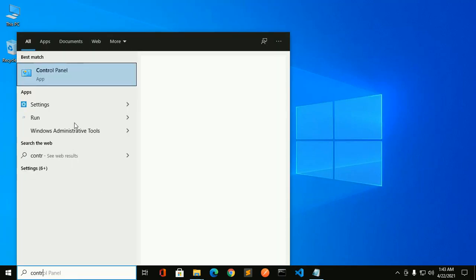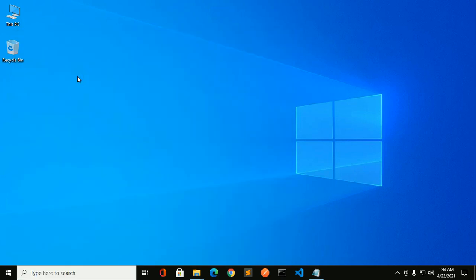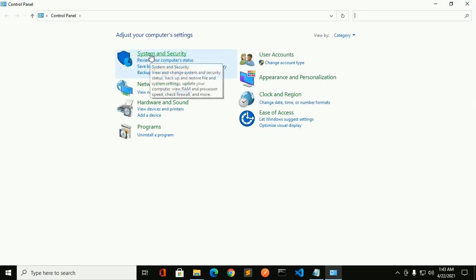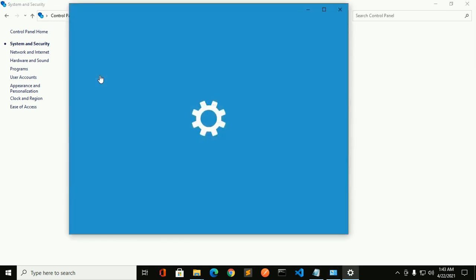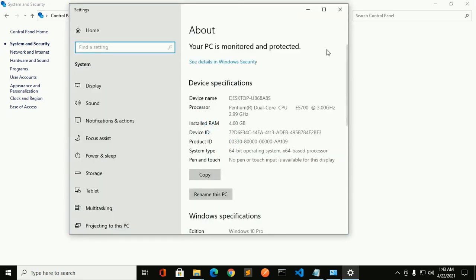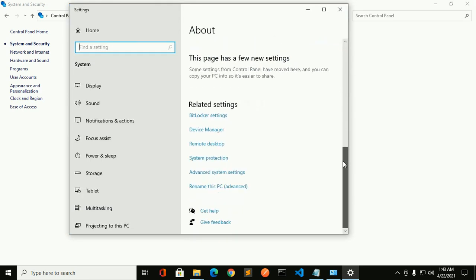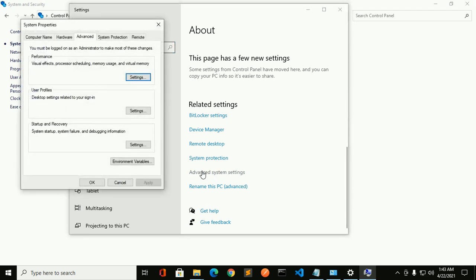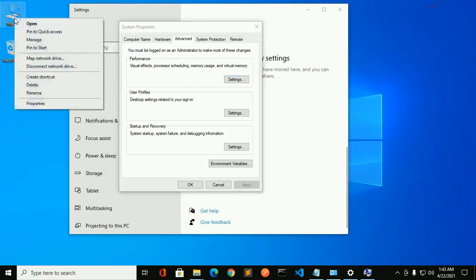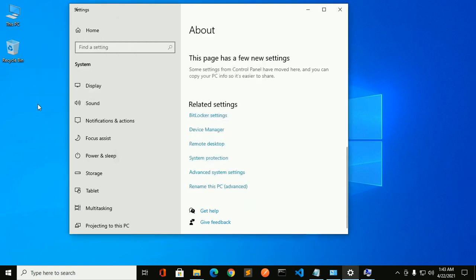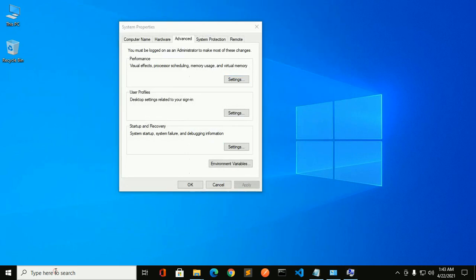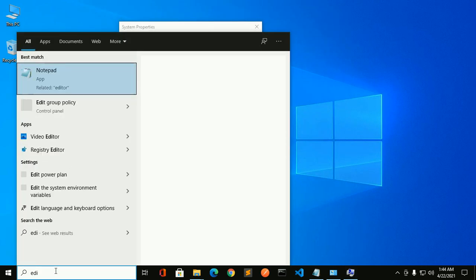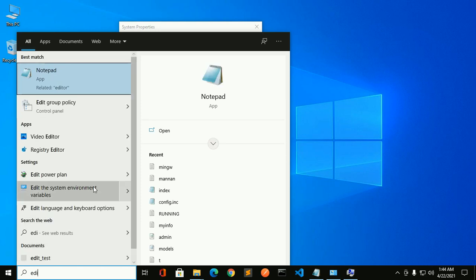Go to control panel. Okay, system and security. Then click on system. Scroll down. Then click on advanced settings. You can do it from this PC. So right click, then click on properties. And then go to advanced settings or directly you can find it with edit the system environment variables.